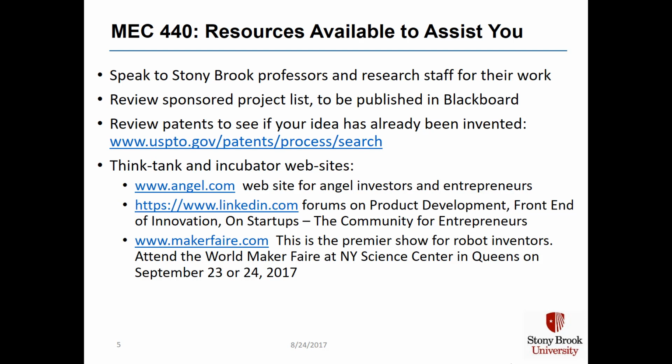This slide shows some available resources to help your team select a project. You will benefit greatly by speaking to Stony Brook mechanical engineering professors and research staff about their work. We will keep a formal sponsored project list in Blackboard, replete with information about which projects have already been selected by the various groups. Go to the link shown on the U.S. Patent website to perform a keyword search for existing patents in your field of interest.